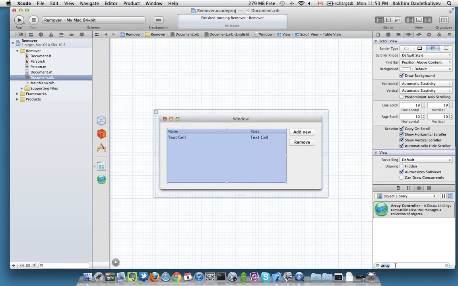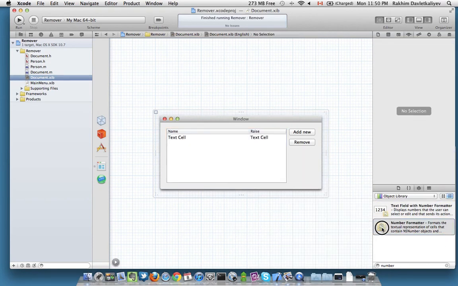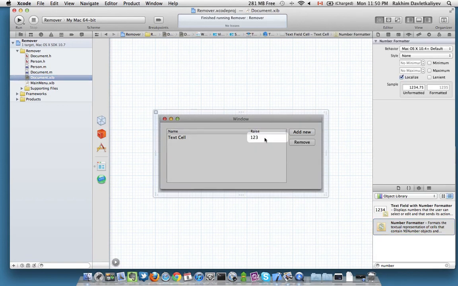For this, I have a number formatter, and I'm just going to select it here and drag it onto my cell. So it's for the cell, but it's actually for the whole column. And it's selected now. The style I want to choose is percent, and as you can see, there are different things. I can select currency and decimal, etc. I want to have a lenient percent.